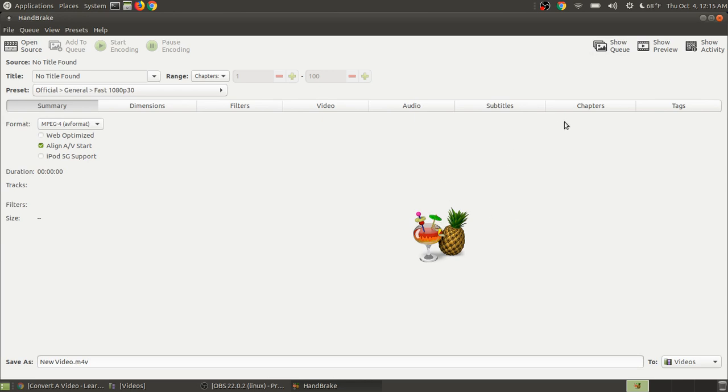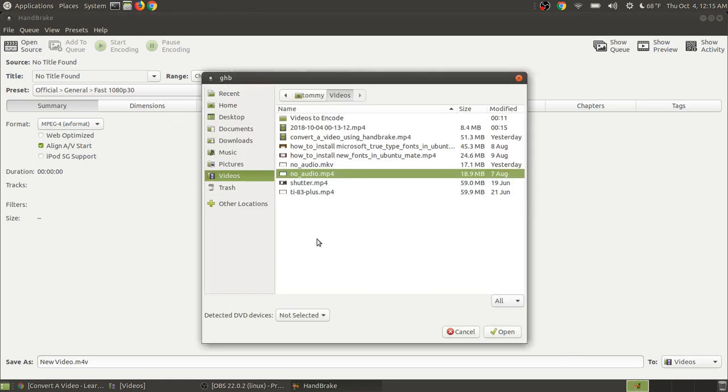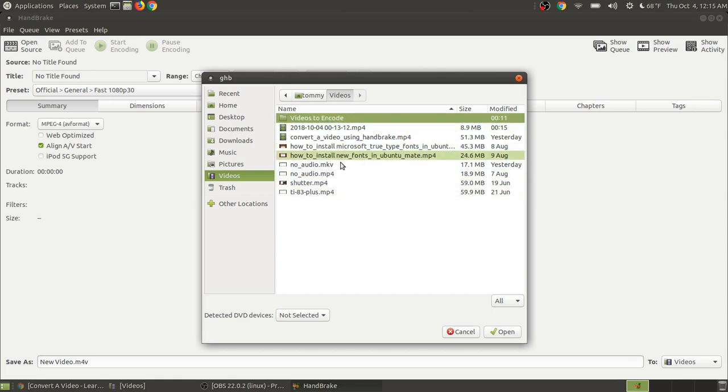Now, the difference between loading a single video and multiple videos is when you click on open source. Like in my last video, I demonstrated how to convert a no audio MP4 to MKV. I click the file and I click open. This time, I'm going to open multiple files. So instead of clicking on one file, I can click on the folder.